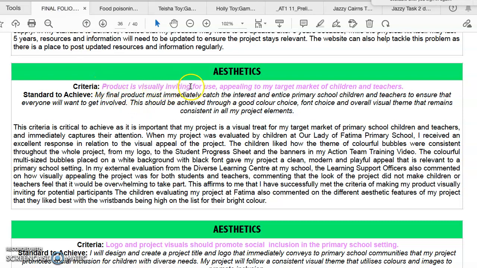Product is visually inviting for use, appealing to my target market of children and teachers. So that was her criteria. Here's her standard to achieve. Final product must immediately catch the interest and entice primary school students and teachers to ensure that everyone will get involved. Should be achieved through good colour scheme, font choice, and overall visual theme that remains consistent in all project elements. So that's her first column in purple and her next column in black here.